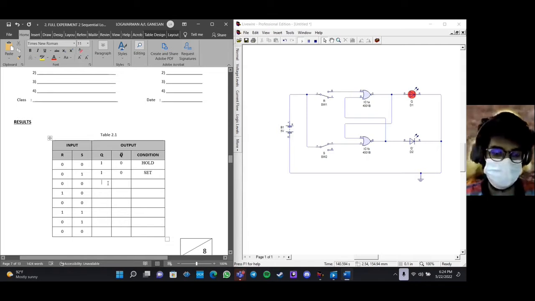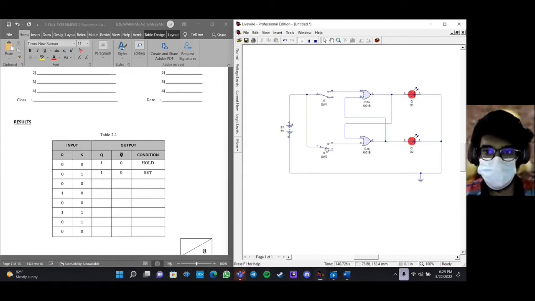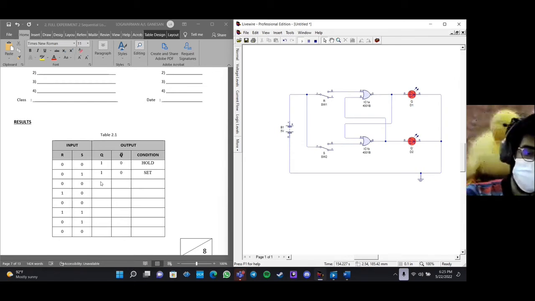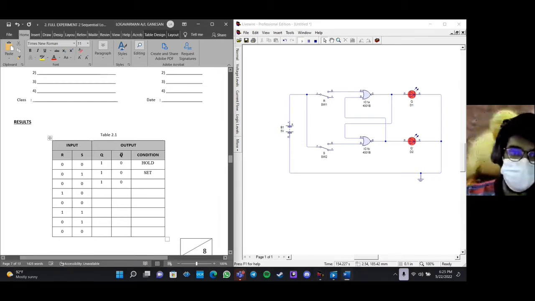So the next one is 0, 0. This one is 1, and this one will be 0 again. So when it's 0, 0, the logic gate will be 1 and 0. So we put it as 1 and 0, and the condition will be hold.